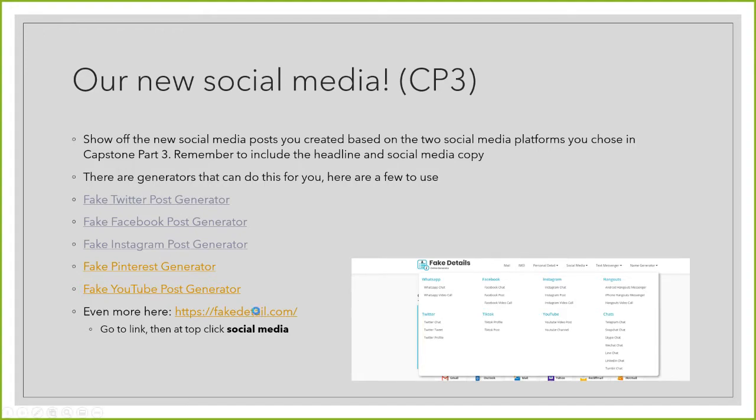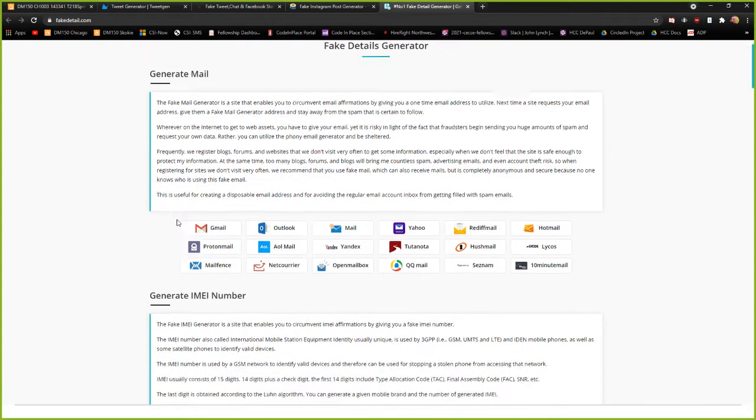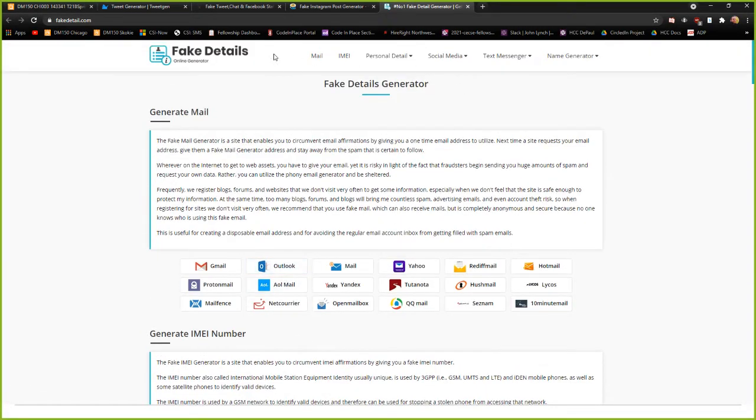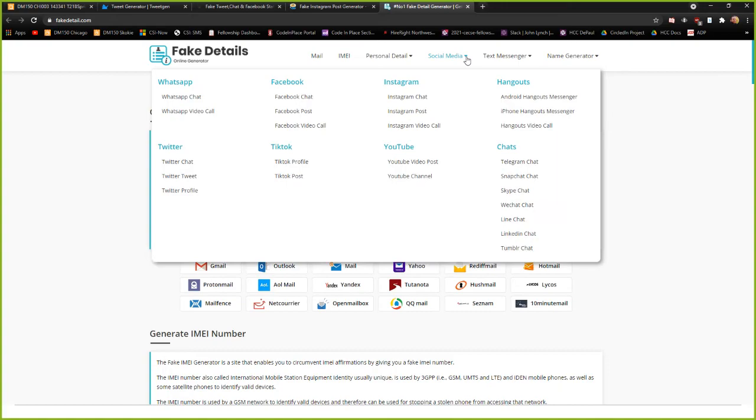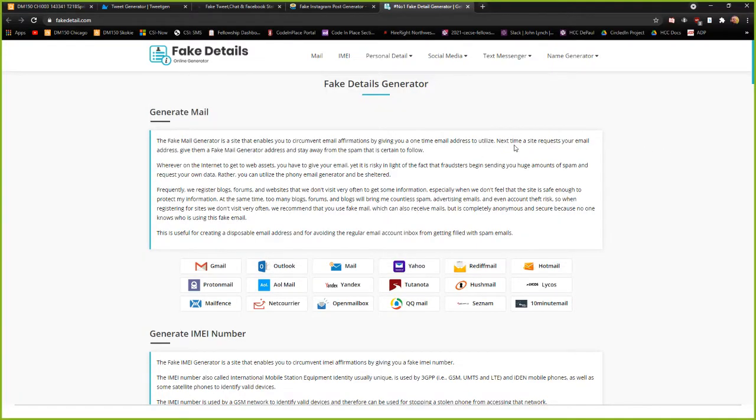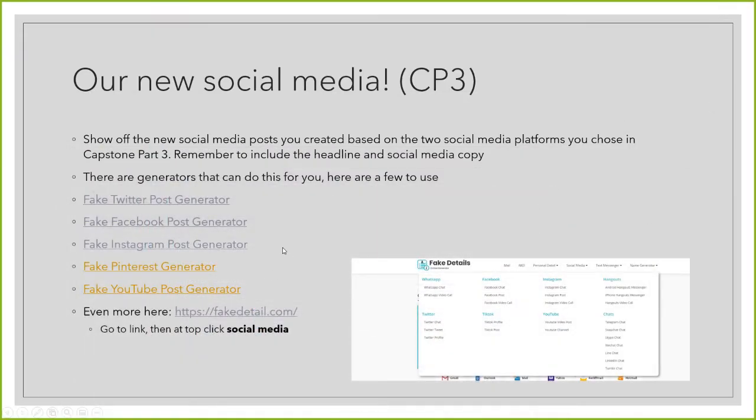And now if you go to fakedetail.com, which is here, this makes a bunch of fake stuff, but if you go to social media up at the top, we have all these. We have WhatsApp, Twitter, TikTok. I think a few of us talked about TikTok before. You have a Snapchat chat, Skype, LinkedIn chat, Tumblr, YouTube, and Instagram and Facebook. All of these resources are here for you guys, and I would say try to take a look at them and see if any of them will work for you guys.